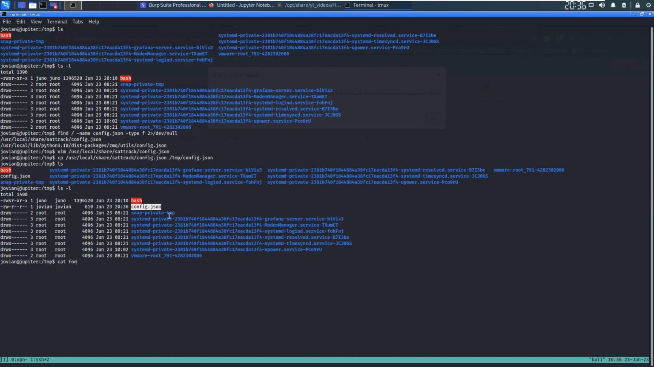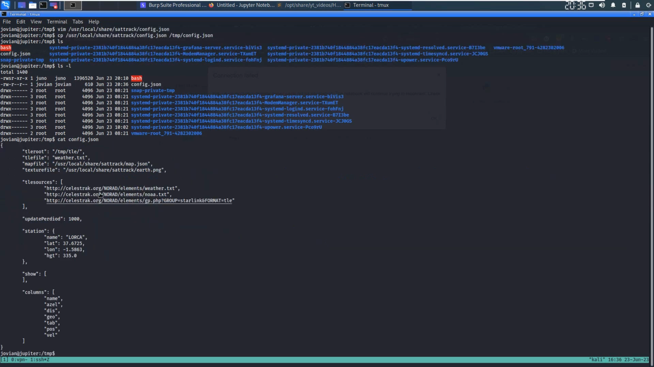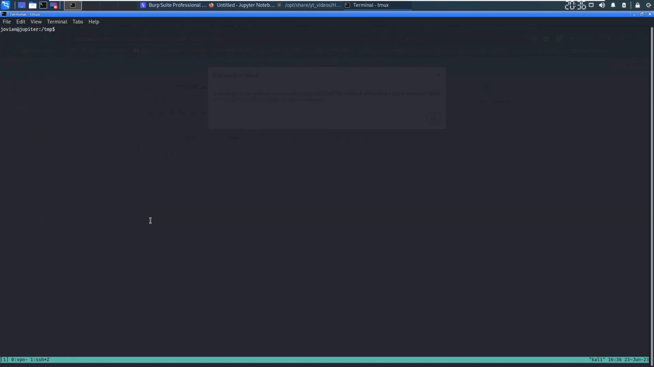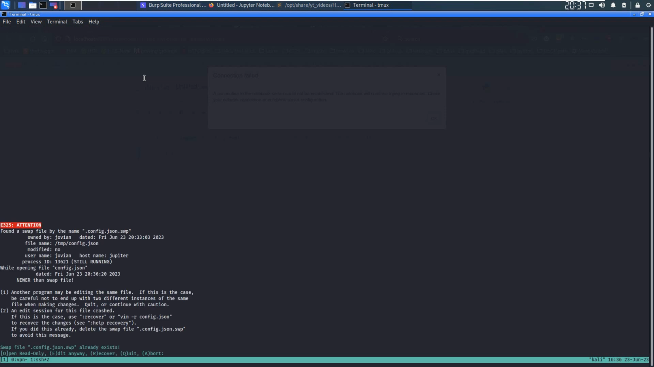If we cat config.json, we can see that the original behavior is still the way it is. So we're gonna change this in a pretty short moment. So first of all, again, let's cat it and see what we're gonna do. Okay, so let's go into the file config.json.